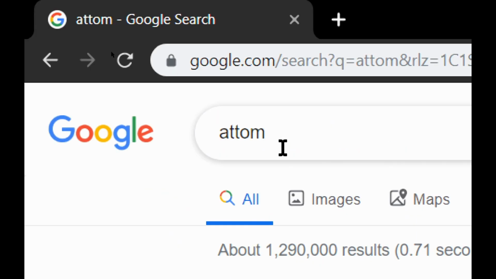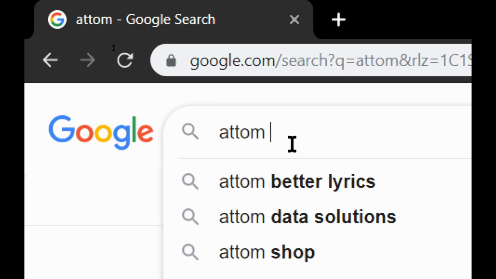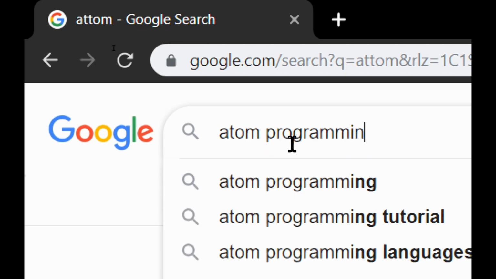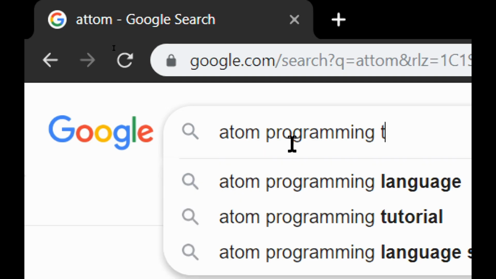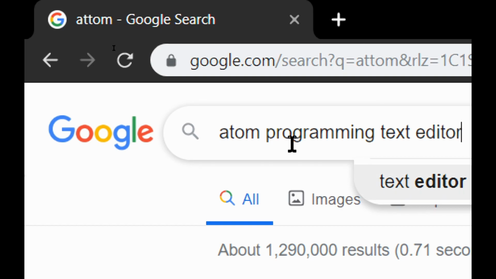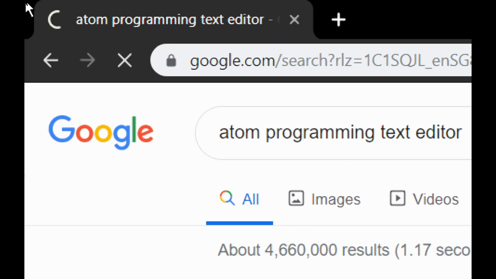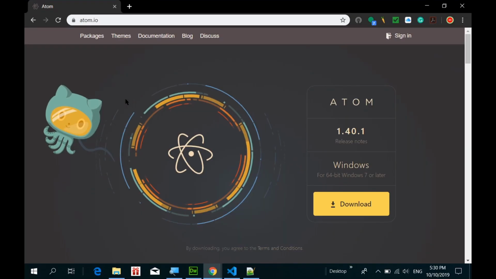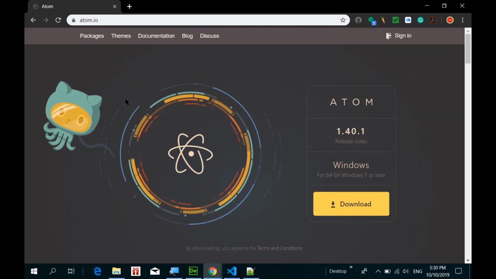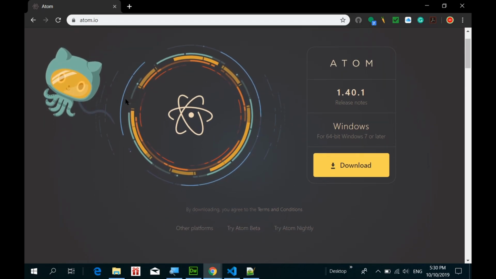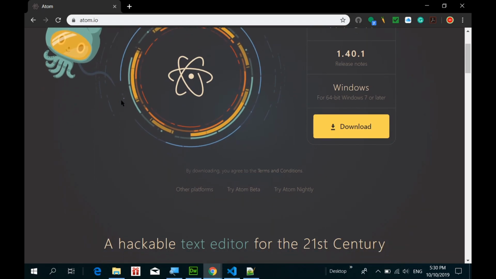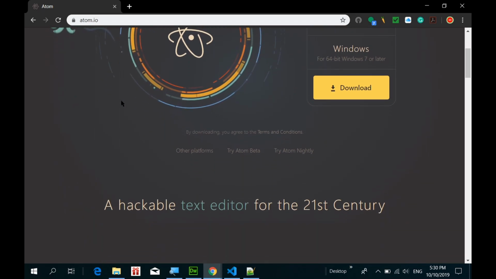Okay, that's not what I'm looking for. Programming. Yeah, okay. Let's see. Okay, yeah, Atom text editor. Over here, I will actually drop it down in the description down below. Atom is also really cool. Really good software to use. It's also free, I think. Yeah, I'm quite sure it's actually free.